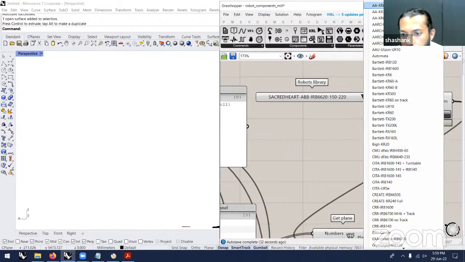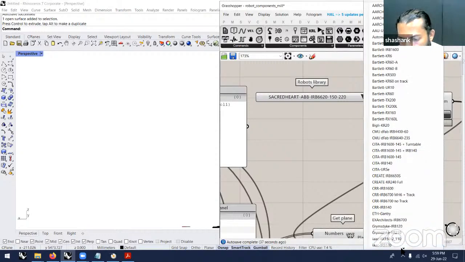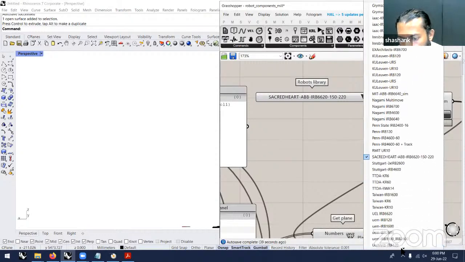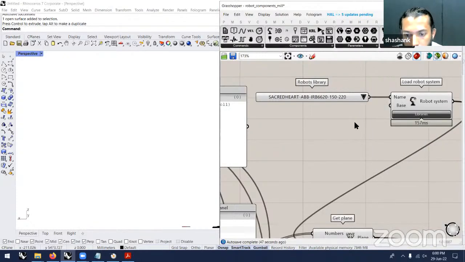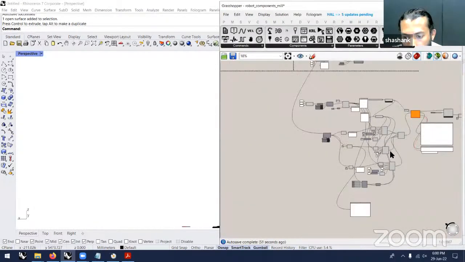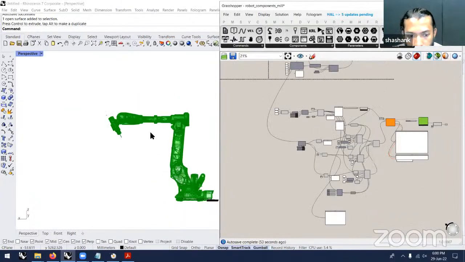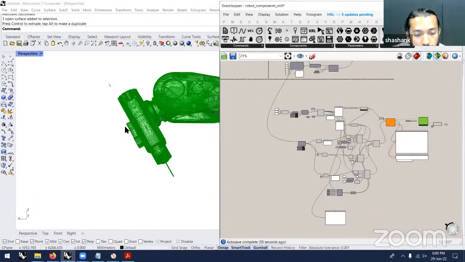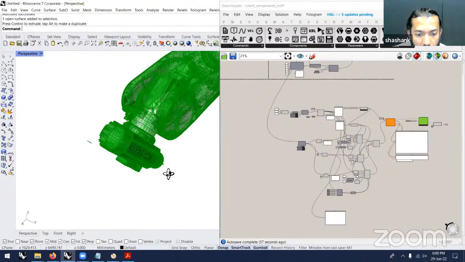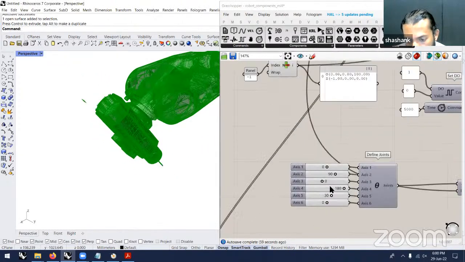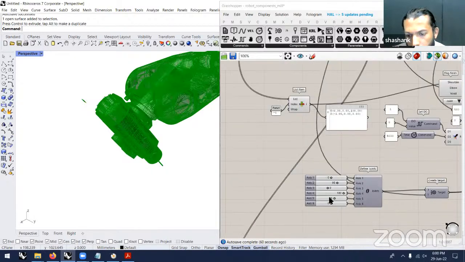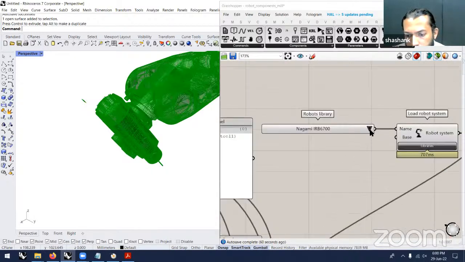ABB. 6700. This is a big model. We can check the IRB 6700. And how does that work? Oh, maybe it is not our modeling error, because this is showing perfect with this configuration as well. Let me see if it is a robot specific issue.